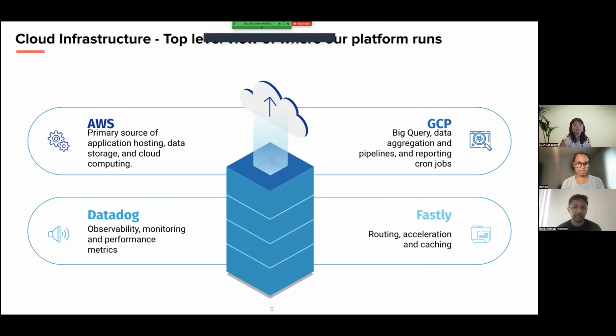So one is Meetup is on a cloud infrastructure. We're currently hosted on AWS, Amazon Web Services, Google Cloud Platform, and we use Fastly. AWS is primarily where the majority of our hosting is done. That means our websites, our API services, our notification systems, our data science models, anything that really shows on our client platforms is hosted on AWS.